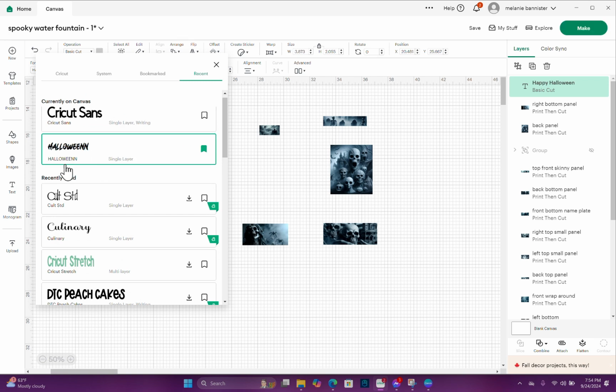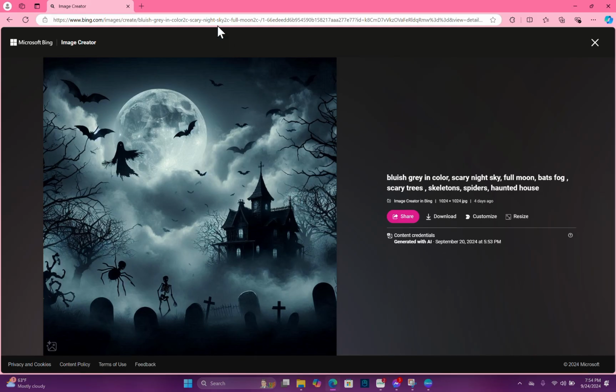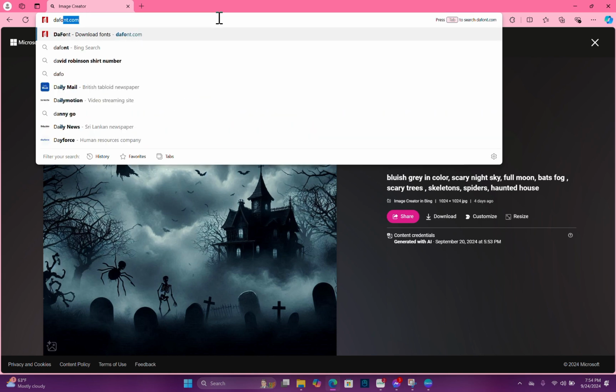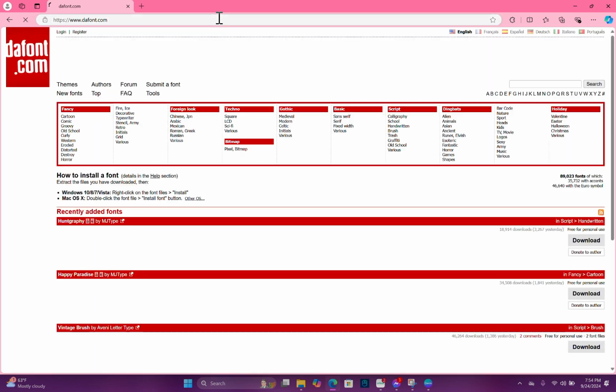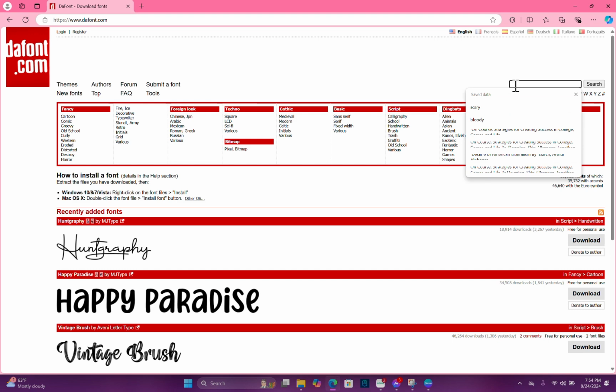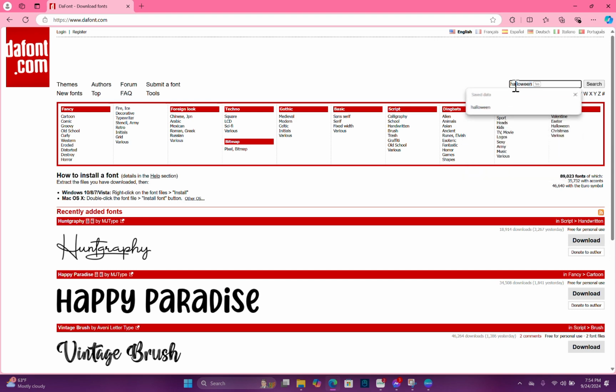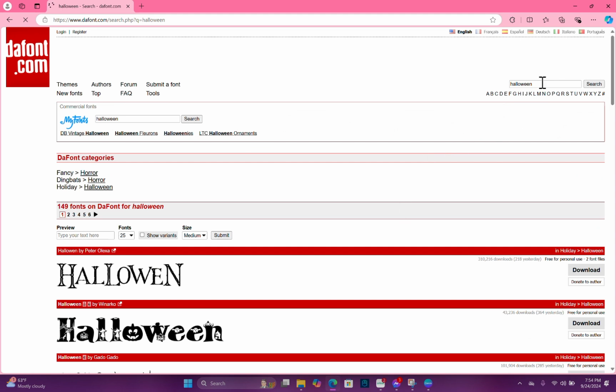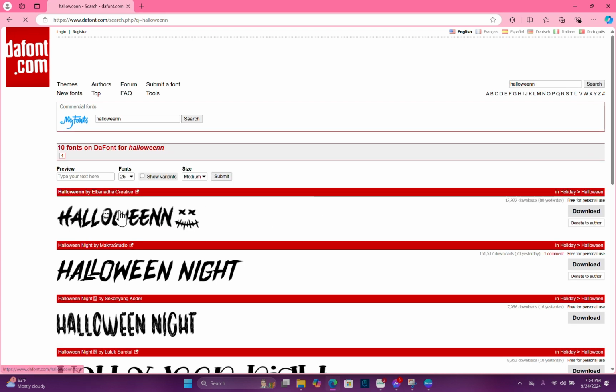If you don't have this inside of your Design Space, you can actually go over to thefont.com. Go over here, Halloween. I think it's with two N's. Let's see if we can find it for you. Yep, Halloween right here. And if you want to see what it looks like, let's say I'm gonna put my name.